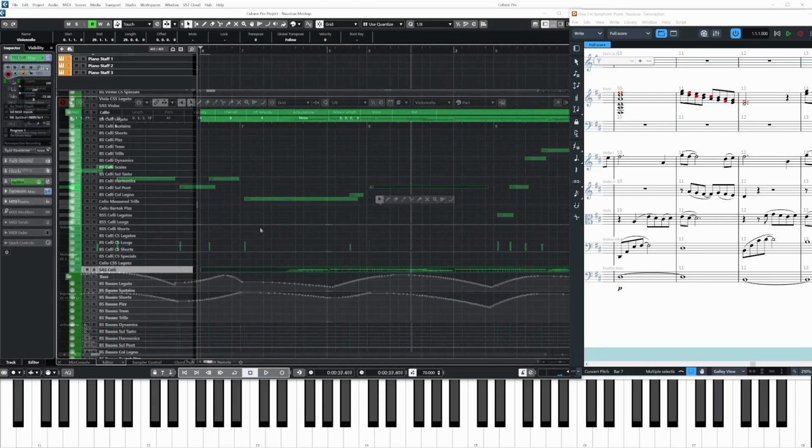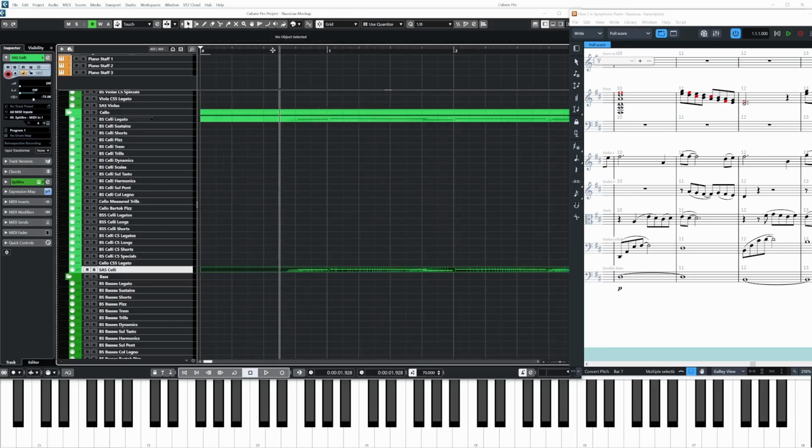Okay, so I go through the entire cello part. Now let's hear how these layered cello tracks sound together.